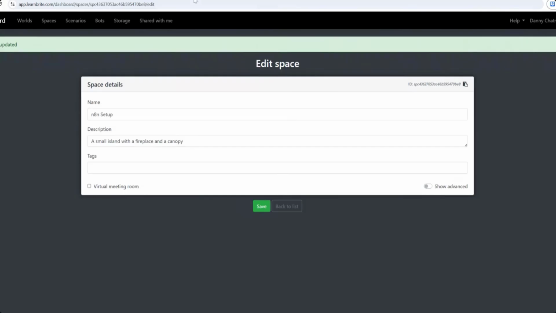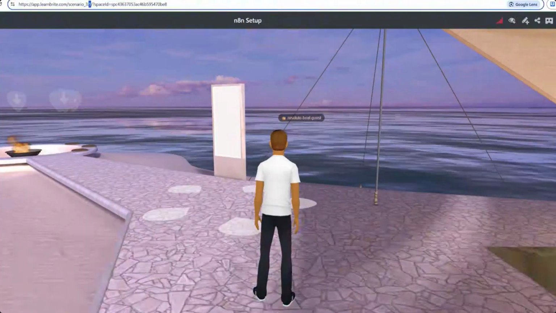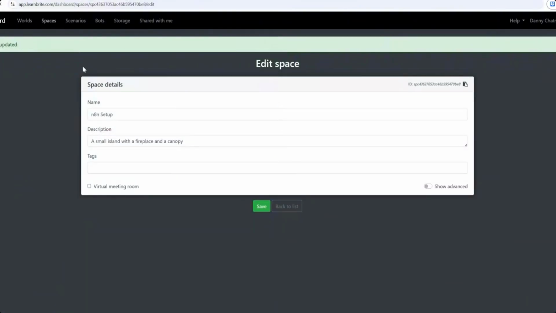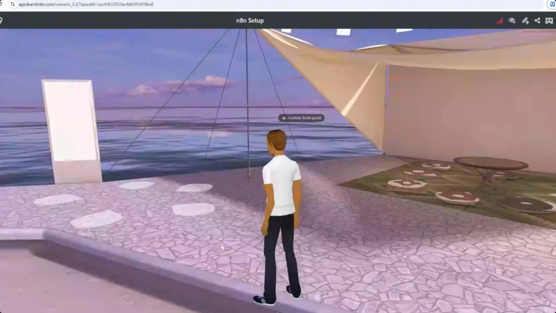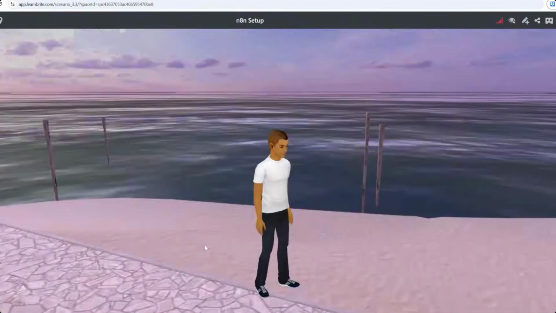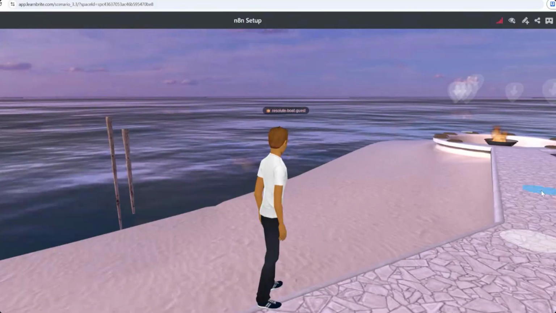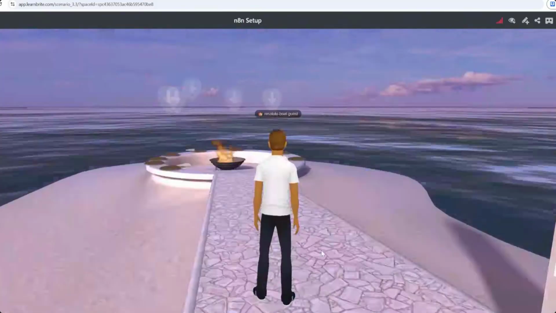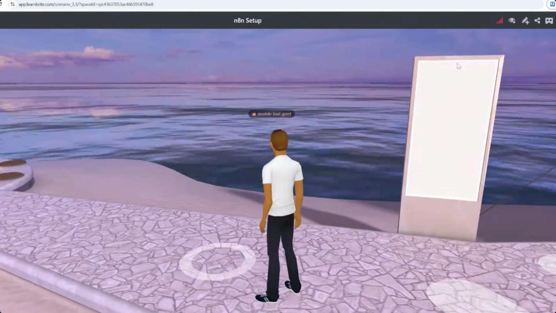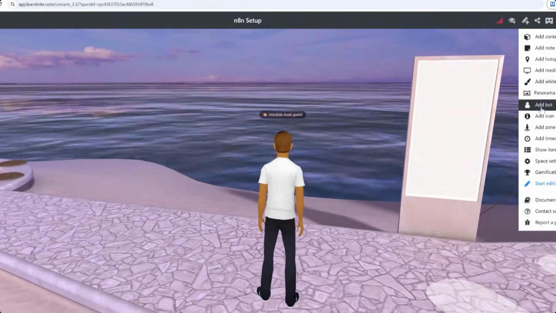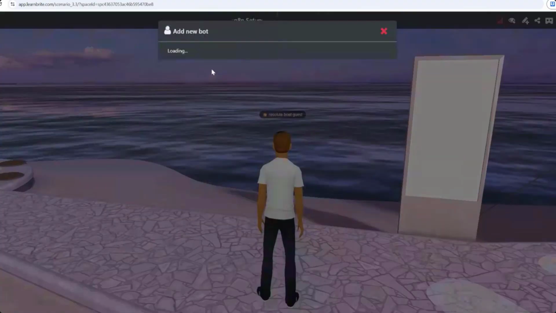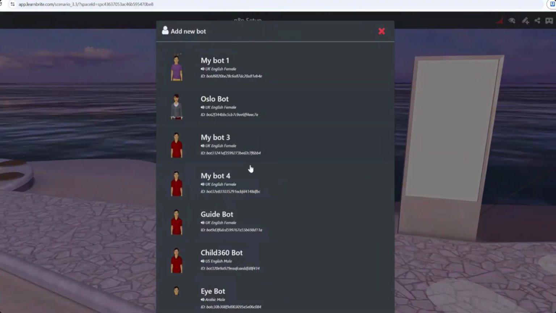So that's done. So I'll relaunch the space, so we're making sure we're using the latest version. So here we go, we should see 3.3 in the URL. We do. Terrific. And here we are in this lovely island space. Just walk around and we'll put the bot over here. Now I can grab a bot from my library. I click on the pencil plus sign here and I can add a bot. These bots are all created in the dashboard as well.